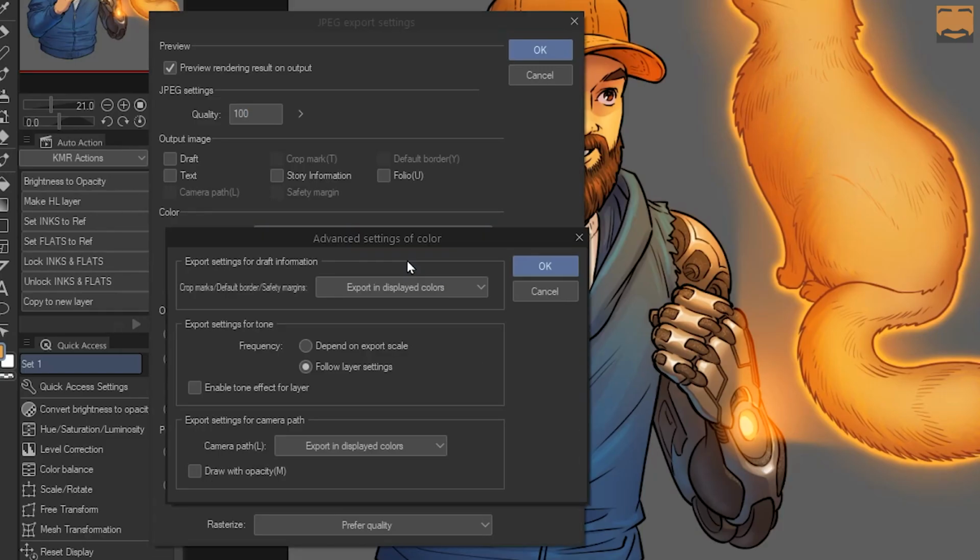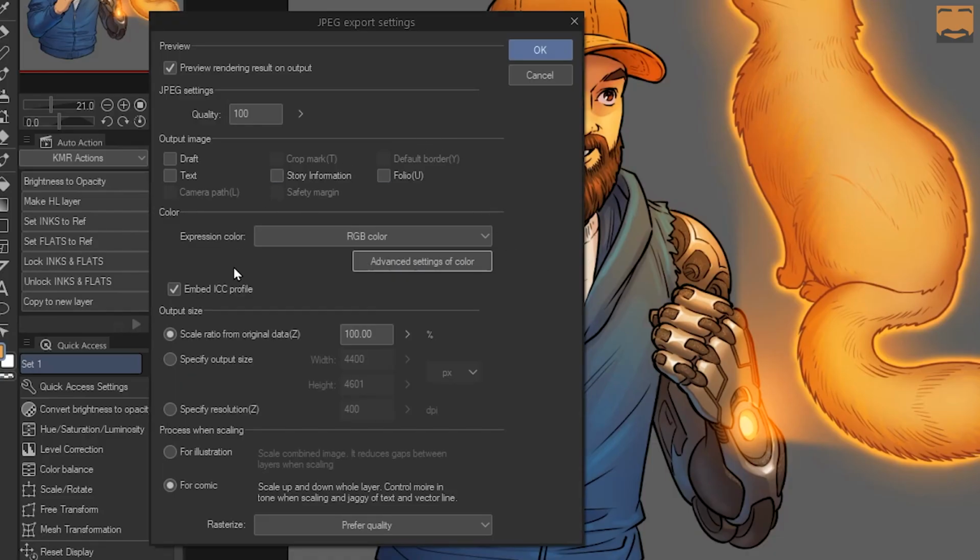You can go into advanced color, and there's some more options in here. I've never really messed with it. I just kind of leave everything on the default there. I do usually leave the profile checked. I don't know what difference it makes, but I leave it checked anyway.